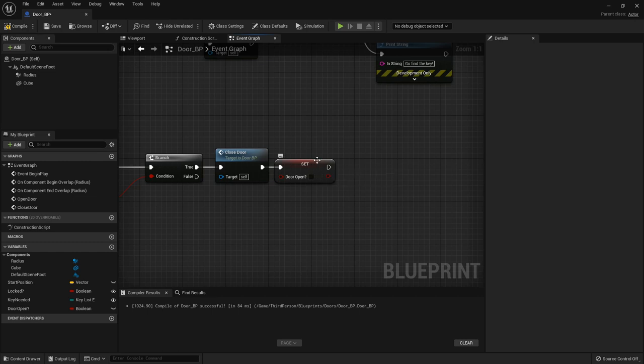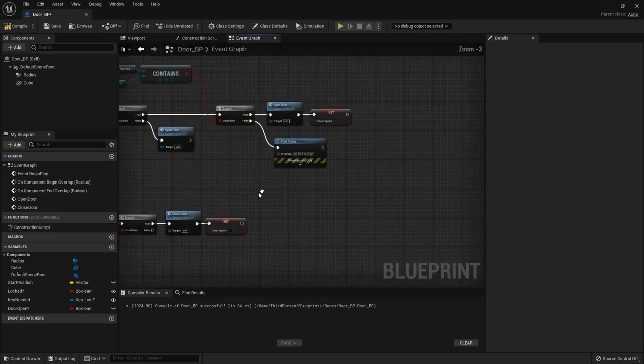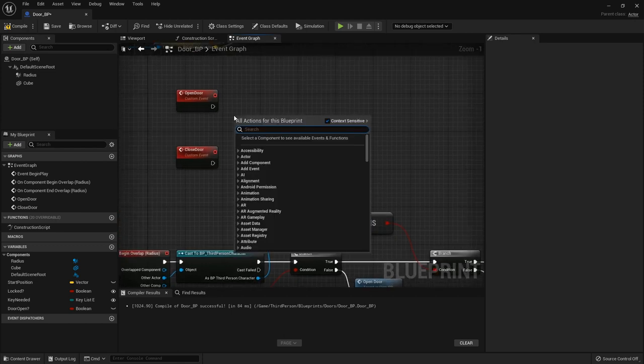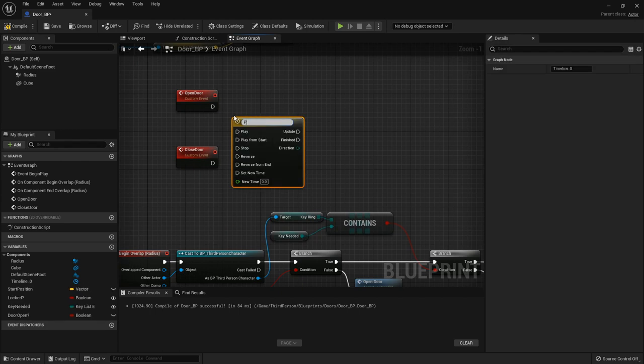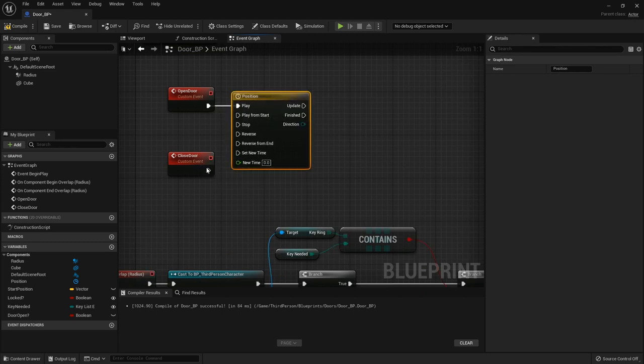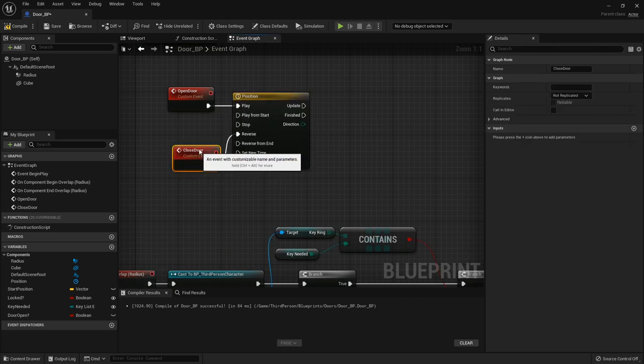Now we don't have to wait till it's actually fully closed to do this, because the way we're going to set up our little timeline up here, if they walk back in while it's still closing, it'll open right back up. So right up here, right at the open door, close door thing, we are going to add a timeline. I can't spell. It's going to be called position. And from open door, I'm going to connect this to play. And close door to reverse.